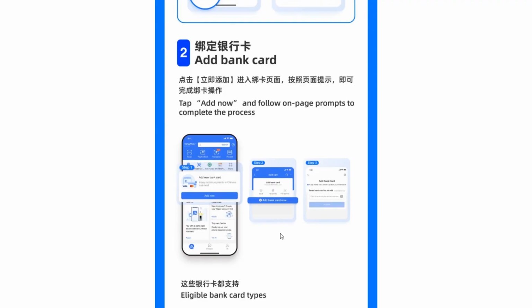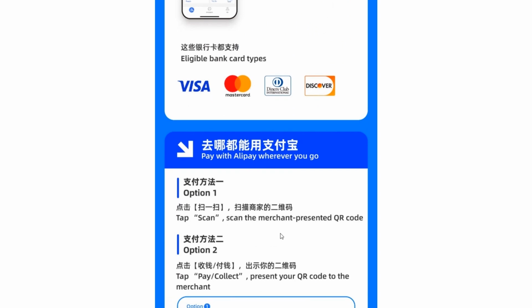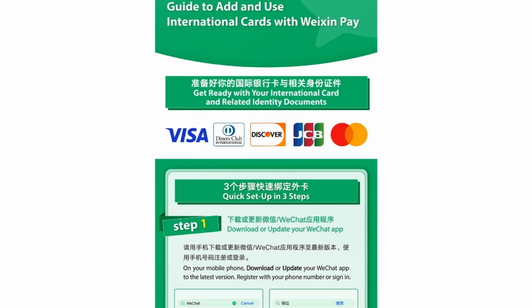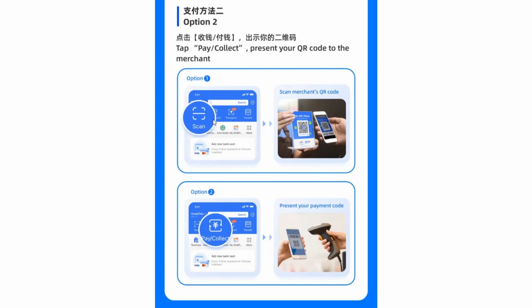WeChat Pay and Alipay generally accept only credit card transactions and do not accept debit cards. They both accept Visa, MasterCard, Diners Club, and Discover, while JCB only supports WeChat Pay. You just need to click Scan to scan the merchant's QR code. If a merchant has a scanner, click on Receive Payment and show them your payment code.